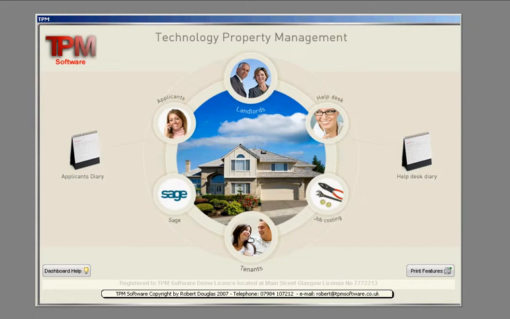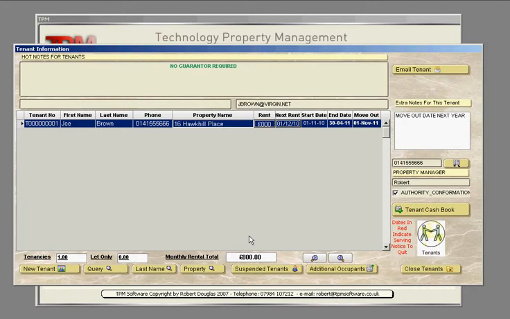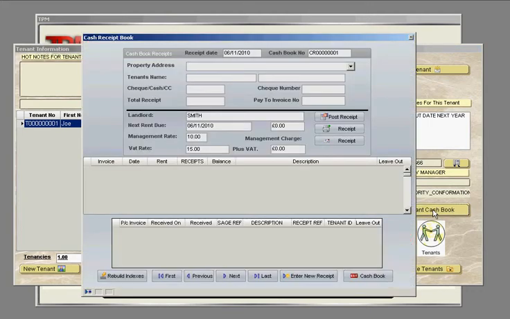So we'll take Joe as an example again. We know Joe's rent was 800, so we go to Tenant Cash Book, which is highlighted here. Click on Tenant Cash Book and up pops our TPM Cash Book. It's got the receipt date and the cash book number, and that cash book number is unique to this receipt.